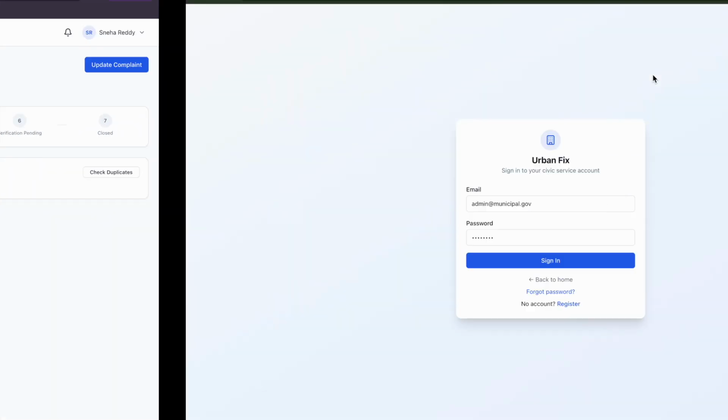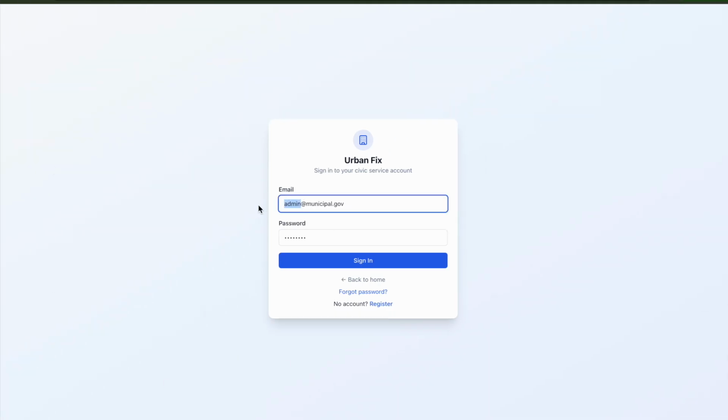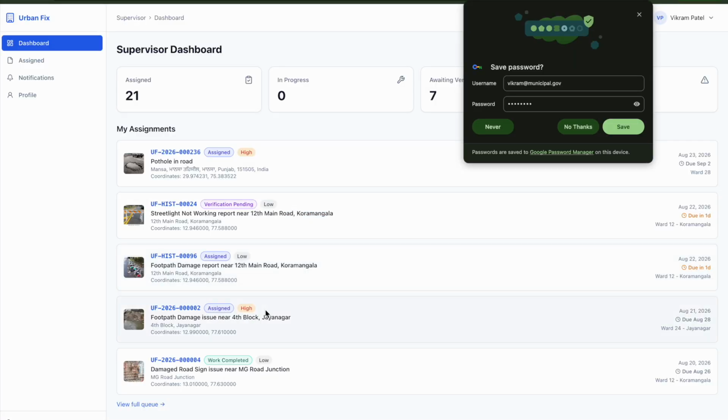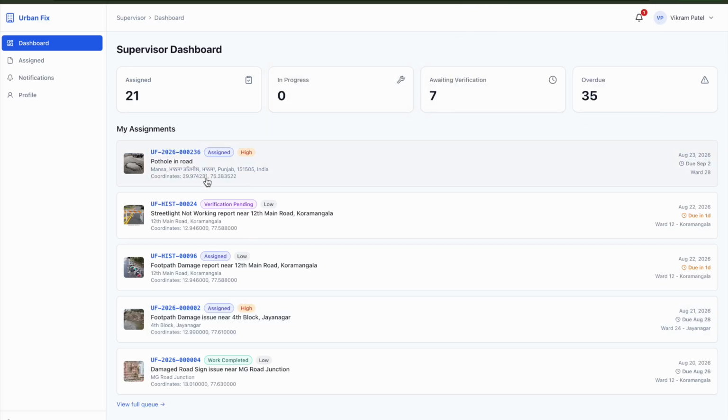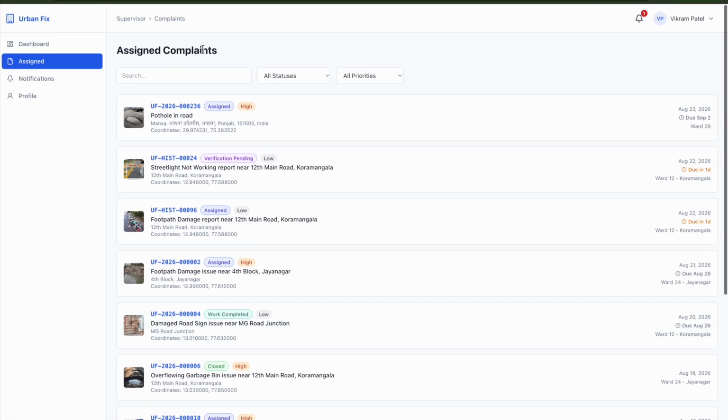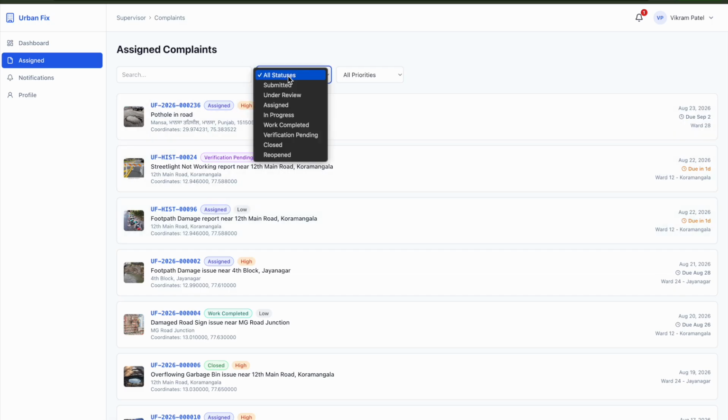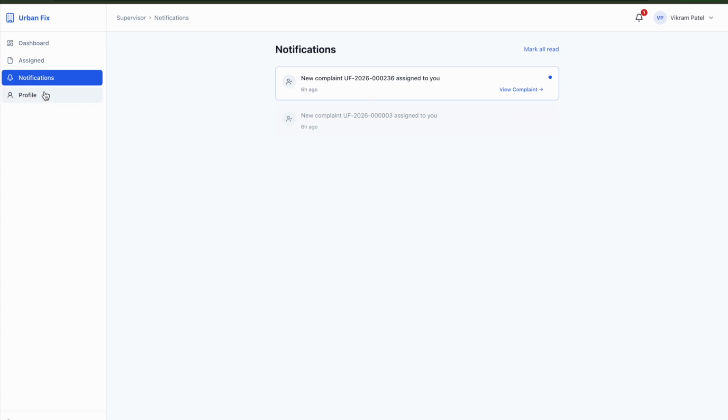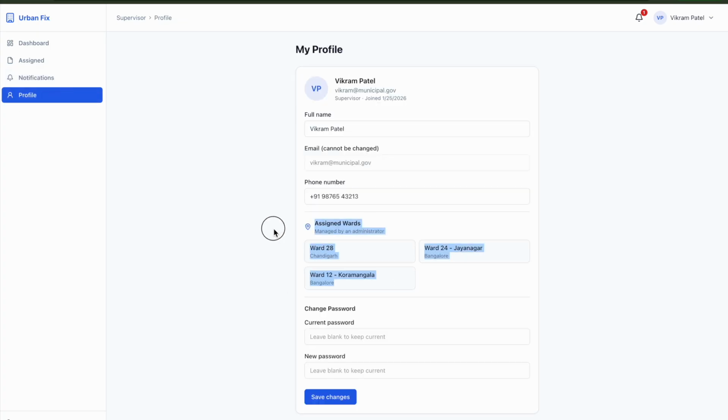So we'll now move to the supervisor's dashboard. This is the complaint that we were working on, 236, and it has been listed over here. This is the overall supervisor dashboard. The setup is pretty much the same. There's general statistical information regarding the complaints related to the supervisor. Then we have the assigned tab where they can view their previously assigned complaints and filter them according to the status or the priority level. And then there is a notification section and a profile where they can update their information.